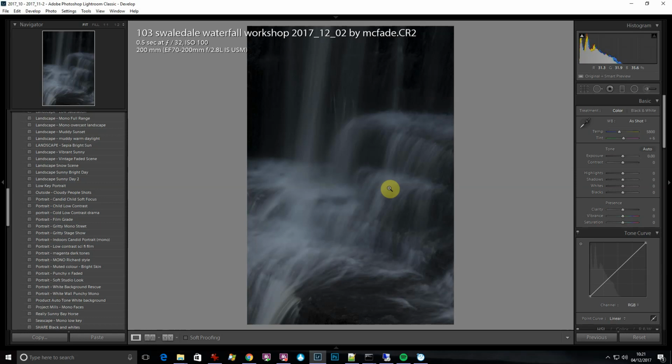Hi everybody, and welcome to this tutorial on making a black and white from this underexposed photo of a waterfall. The waterfall is a cracker for us.